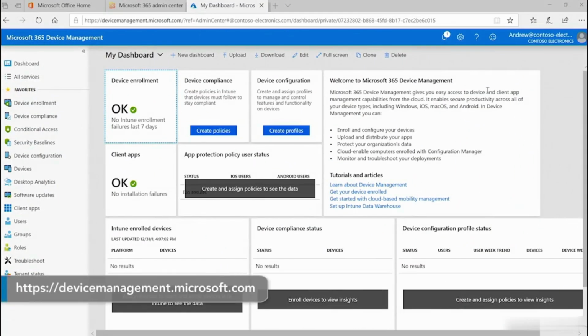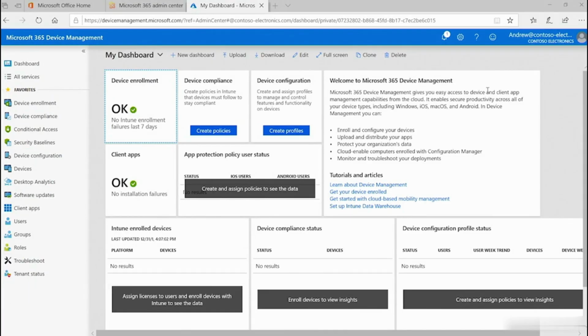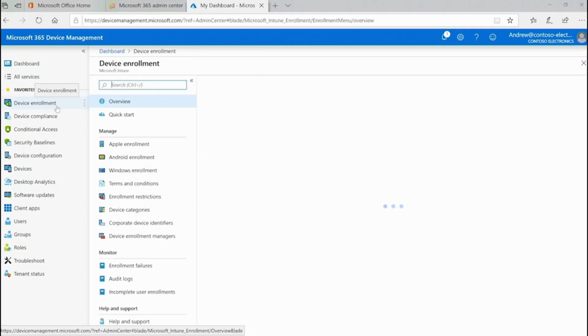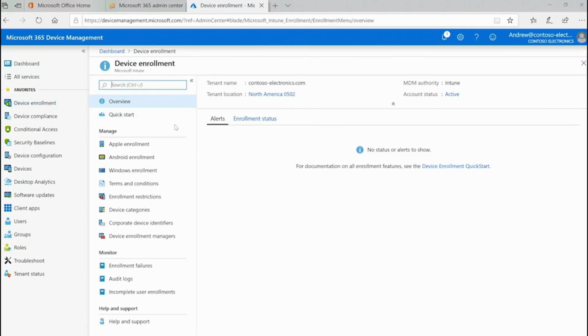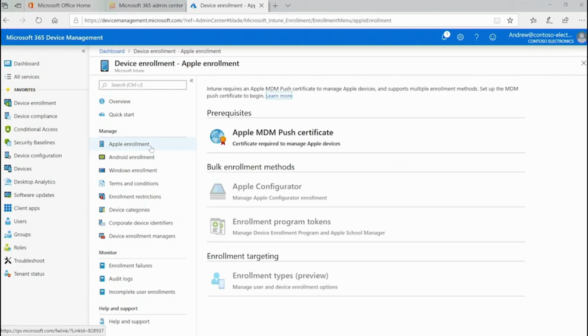Let's drop onto our demo tenant and take a look at how we can enable MDM enrollment for Apple and Android devices. In my Microsoft 365 device management portal, on the left-hand side, under Favorites, I'll select Device Enrollment. Under Manage, we can see Apple Enrollment, Android Enrollment, and Windows Enrollment. I'll select Apple Enrollment. Here we can see the prerequisite is that we need to create an Apple MDM push certificate.